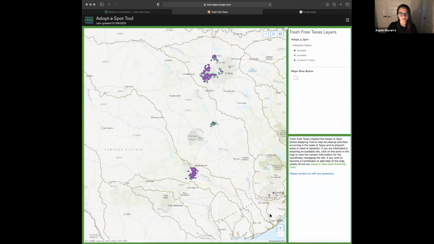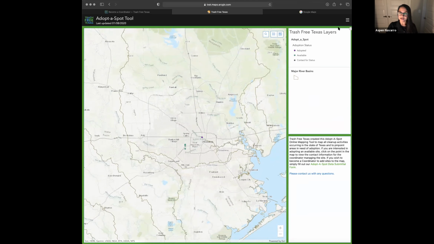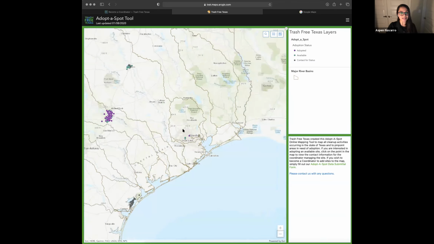Just for example purposes, I want to show y'all what these sites look like. On the right here, we have our legend. If it's purple, that means it's adopted. We've got a purple site right here. If it's green or teal, it's available, so we have some available sites here. And if it's gray, contact for status. We also have the map delineated by major river basins, and if you click on it, a hyperlink will show up to tell you what river basin we are in.